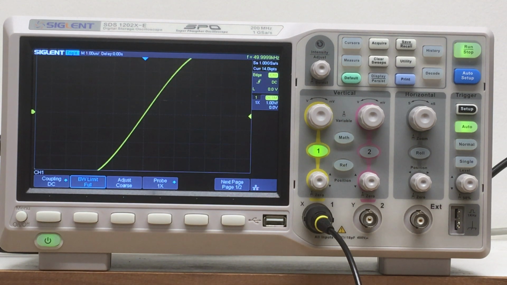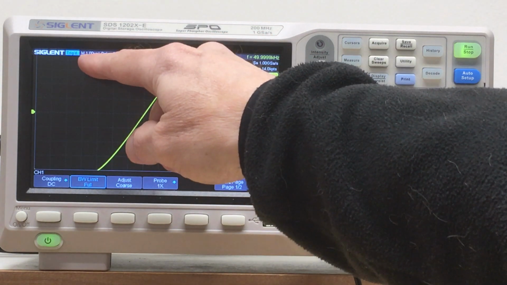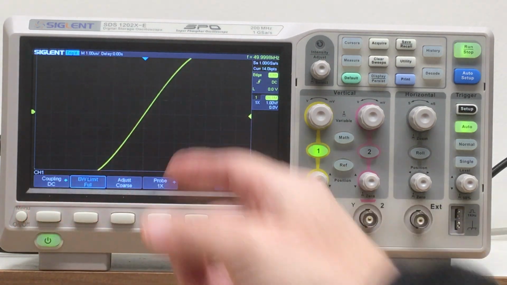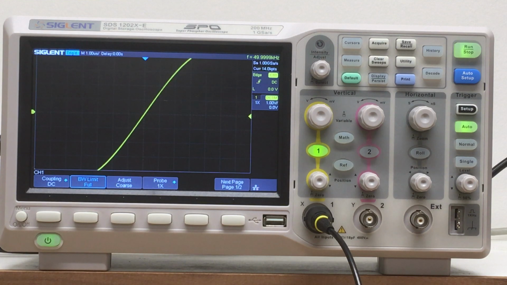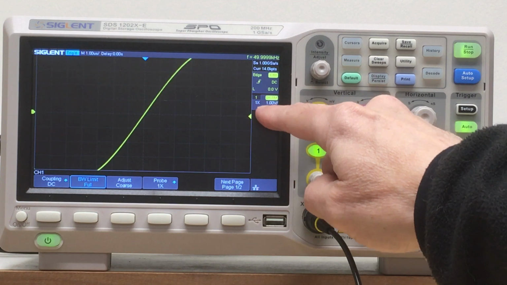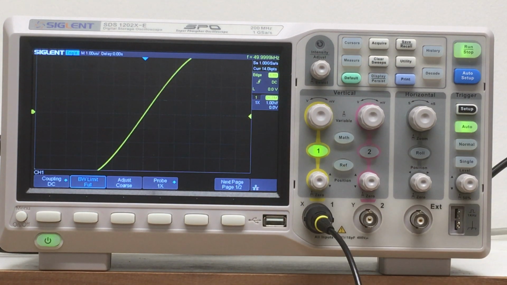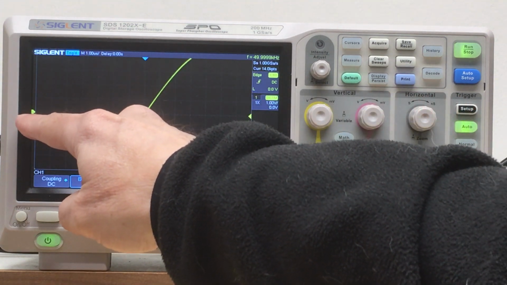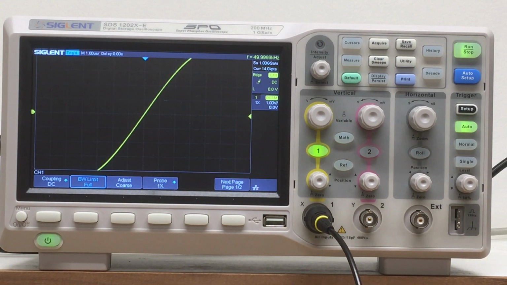But before we do that, we want to notice that on the horizontal time, we have 1 microsecond per division, and that's shown right here. So each of these grids represents 1 microsecond of time. And the vertical scale over here, 1 meaning channel 1, is at 1 volt per division. And that yellow arrow there with the 1 on it means channel 1. That's where ground is, or 0 volts.